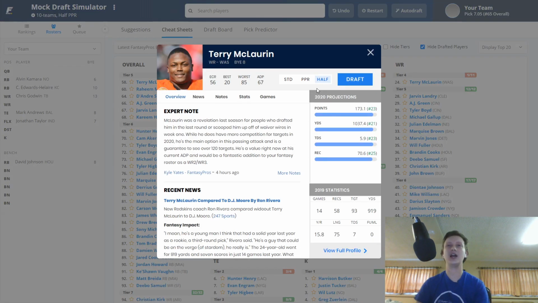Terry McLaurin, the guy tore it up last year in a situation where it wasn't the best for him. Dwayne Haskins obviously was a rookie at that time. They had a bunch of other quarterbacks throwing him the ball. Now we're going to see the mainstay of Dwayne Haskins. Will Dwayne Haskins actually prove to be good or not?